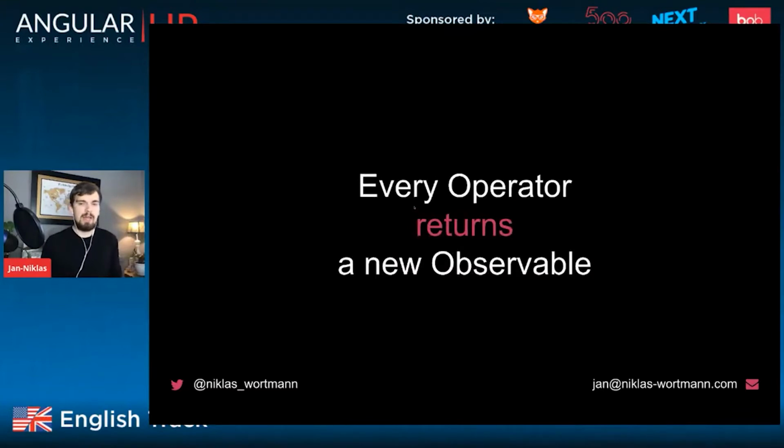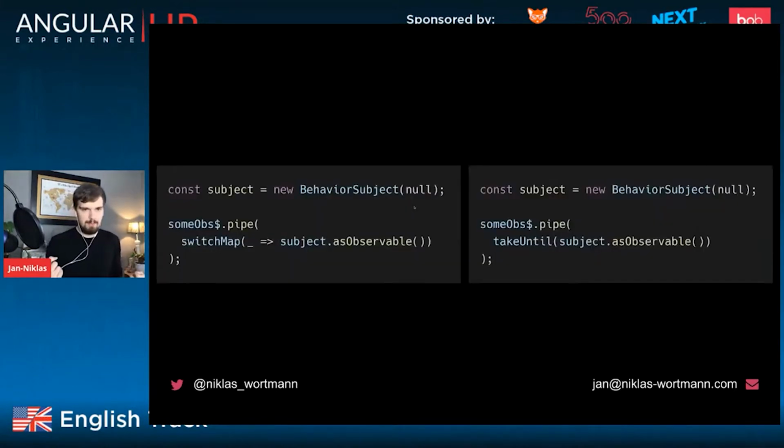I want to take a step back and talk about this statement again. Every operator returns a new observable. If this is true, we can write code like shown here, where usually, when we're using a subject instance, we tend to always use asObservable to remove the observer part of it and just have the observable, right? If it is actually true that every operator returns a new observable, then we can also just do this, right? So we can just specify the subject instance here, passing it to takeUntil, and everything will anyway just return a new observable, right?